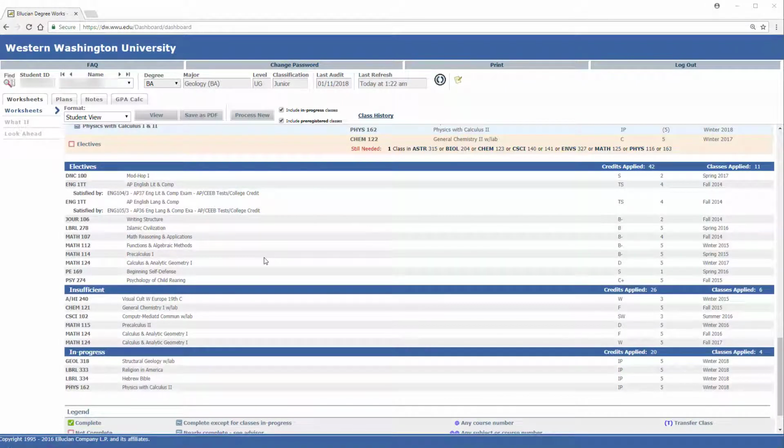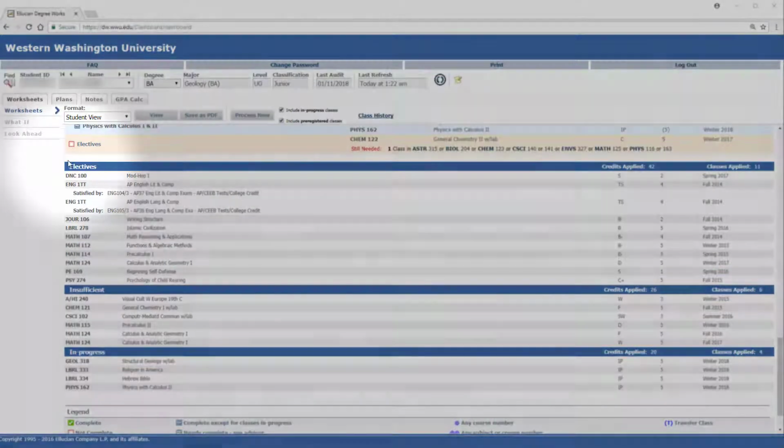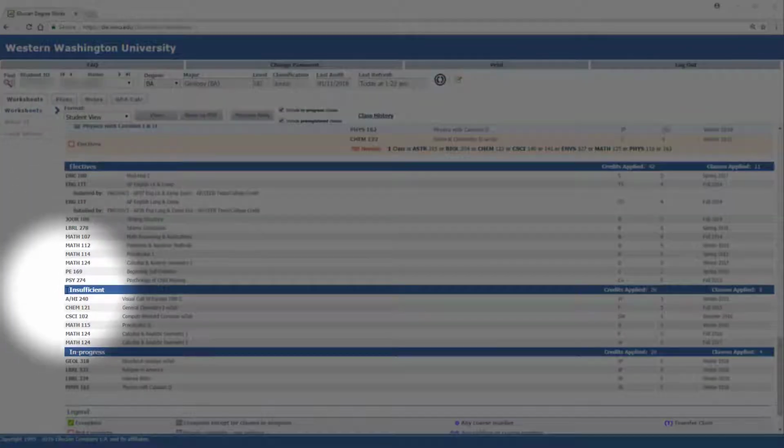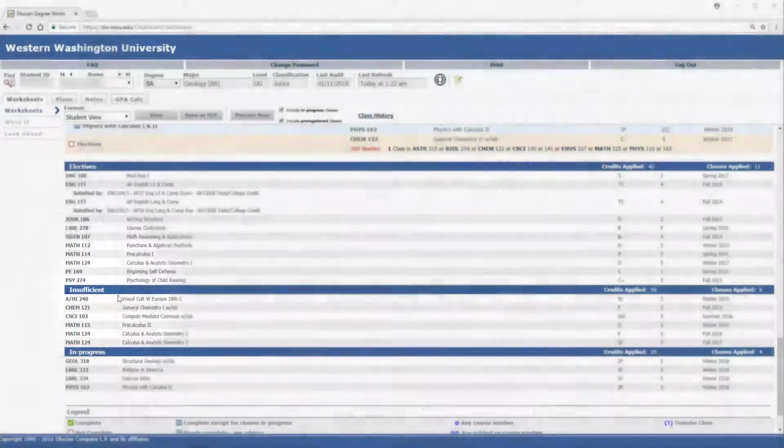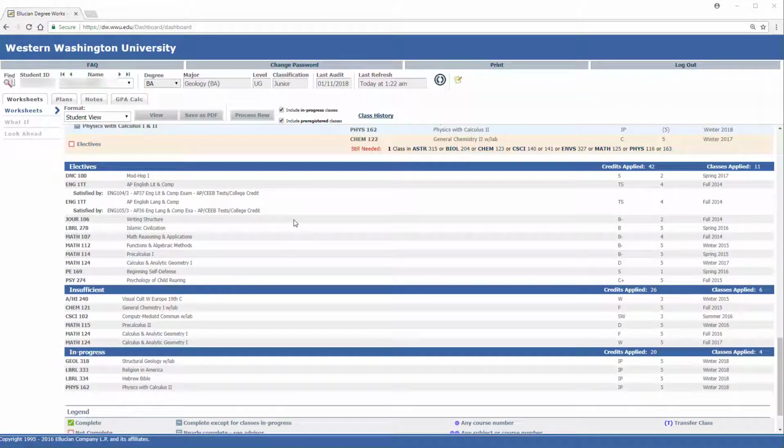Two common blocks found at the bottom of the student's worksheet are the Electives block and the Insufficient block. Courses that count towards the total credits required for the student's degree but do not fulfill any specific program requirements are listed under the Electives block.